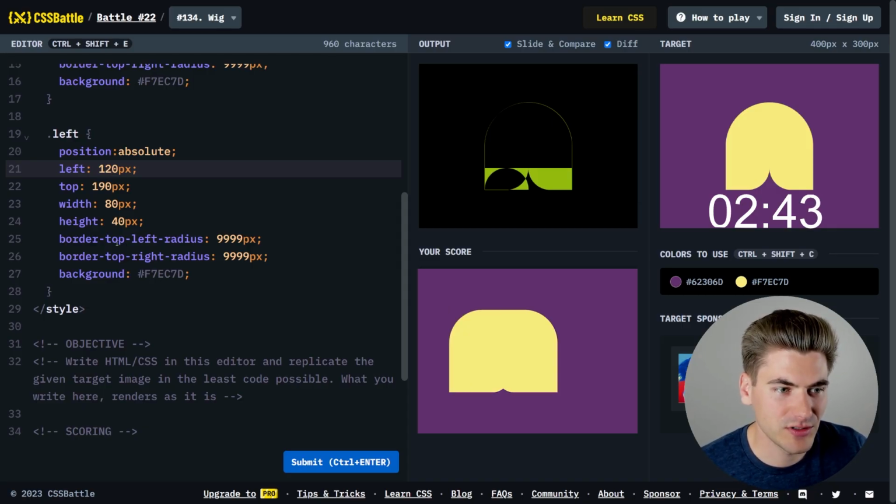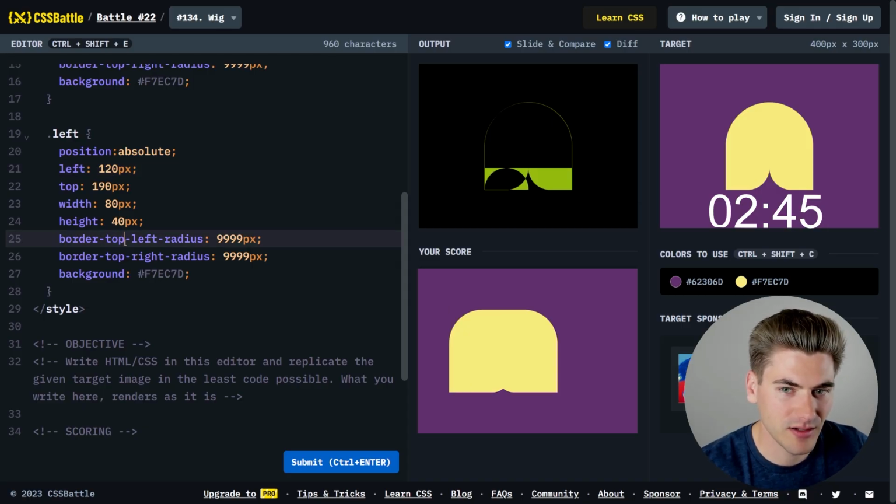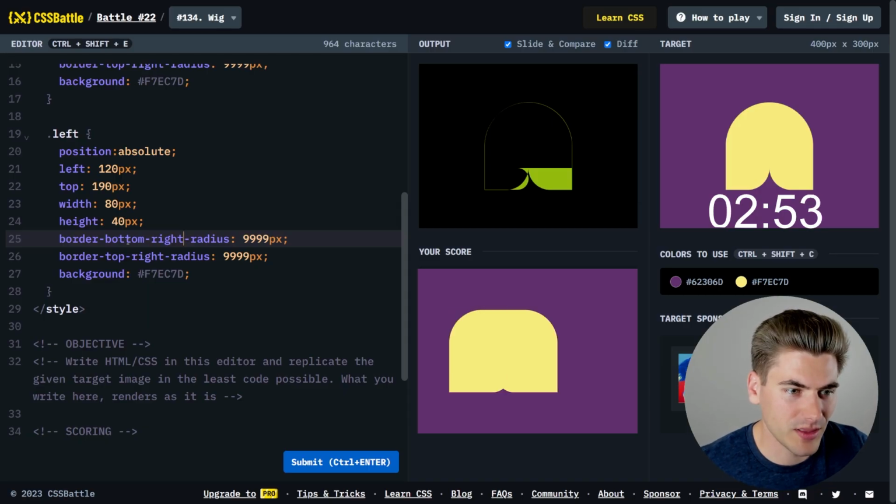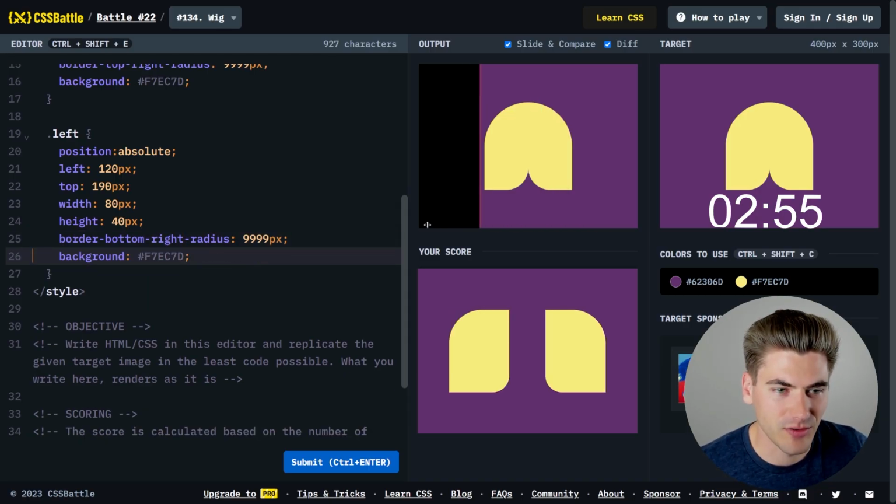That lined up perfectly. So now the border on the, what do we want? The top right, and we want the bottom right. Oh, we don't want anything on the top, actually, just the bottom right. There we go, we got that shape right there.